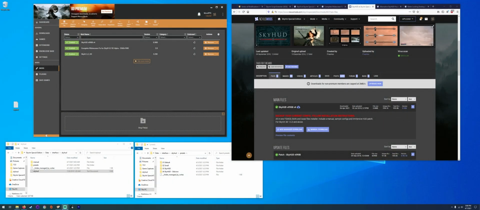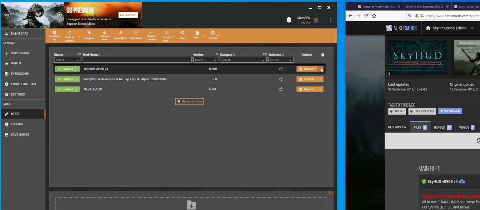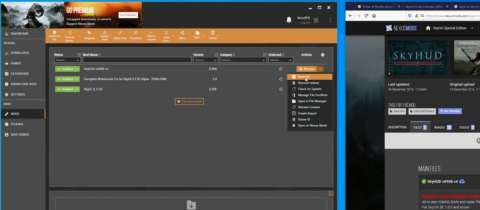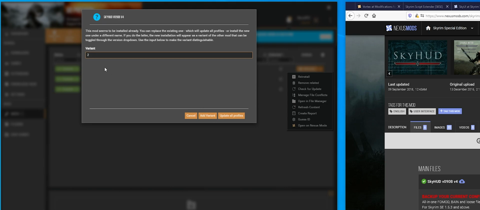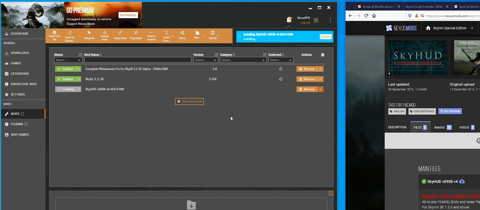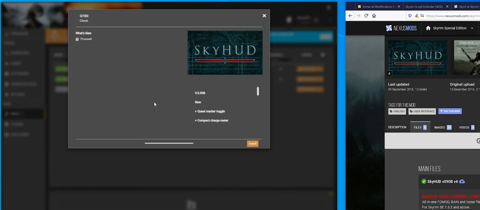So here we are back on the desktop, and I wanted to show you how you could swap out presets within SkyHUD. Head over to Vortex and select the drop-down arrow next to where it says remove and click reinstall. Don't add a variant, just update all profiles. That brings us back to the first installation screen.